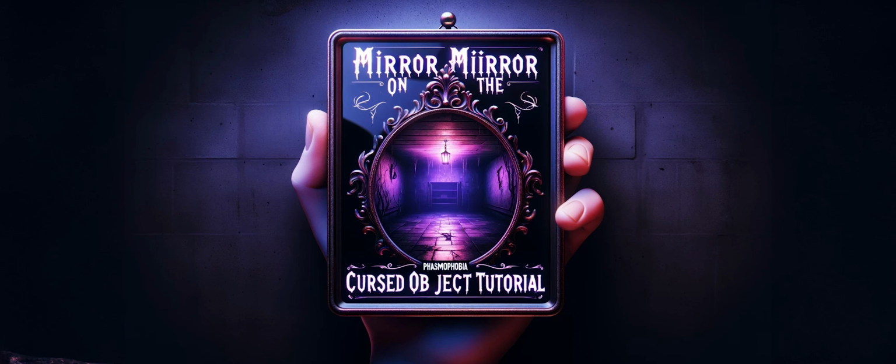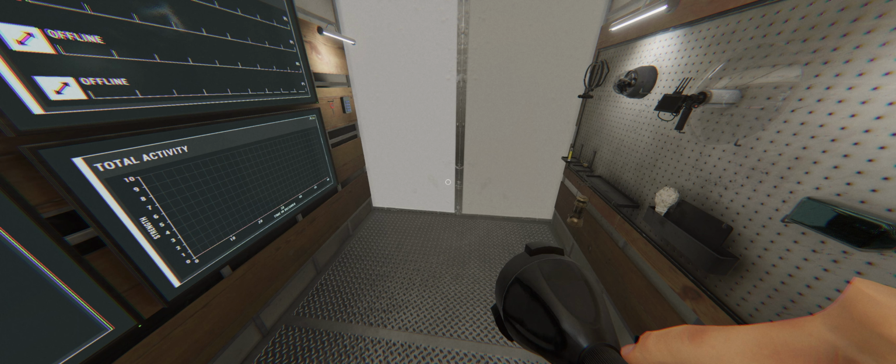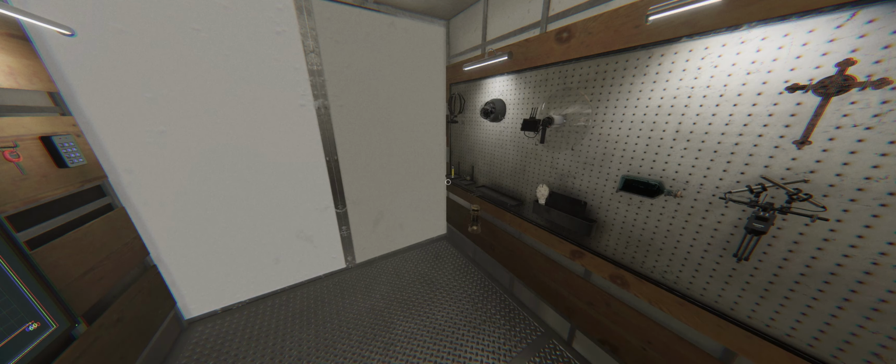Hey everyone, I'm Ten-Eyed Dragon, and today I'm going to teach you how to use the cursed object, the mirror. So without any more delay, let's get going. Let's go grab the mirror.